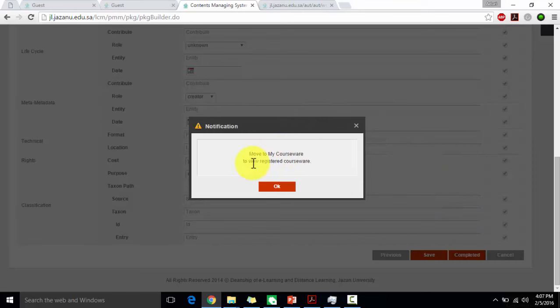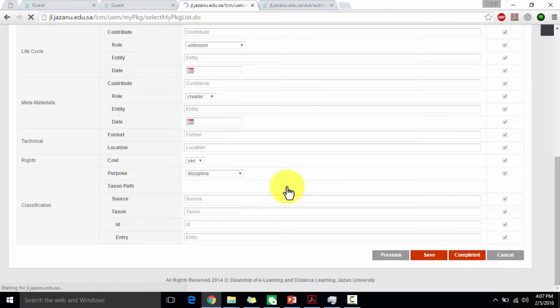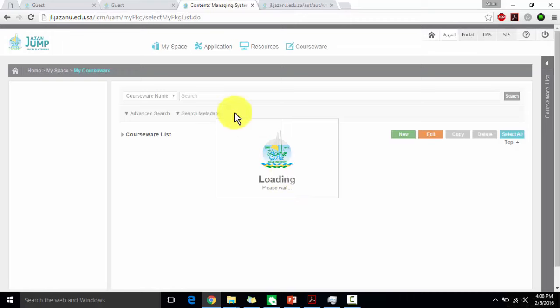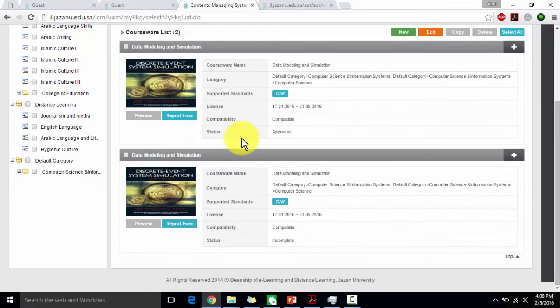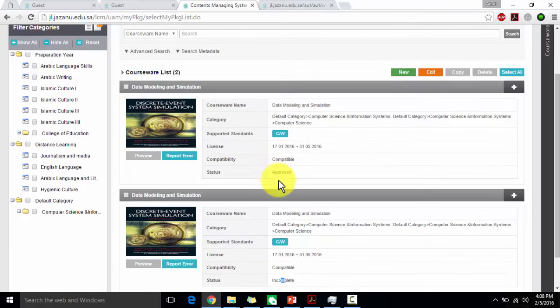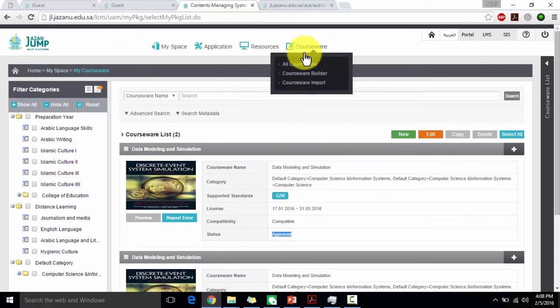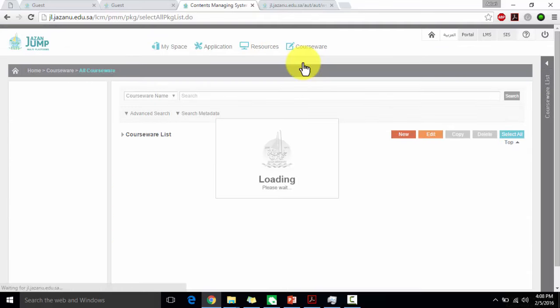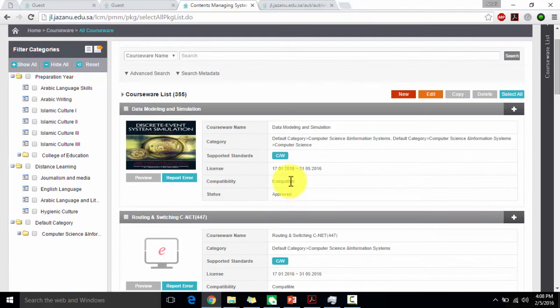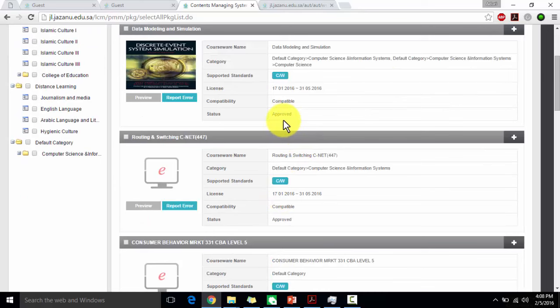So move to my courseware, to registered courseware. So okay, this is my courseware list, and here I have two things. One is compatible and status is approved, and this one compatible and incomplete. So I have two courseware. Whichever is approved, you will get the status as approved in order to be viewable in the courseware list. So I'll go to the courseware, click on all courseware. So we should be able to see it here, whatever is a complete and approved courseware.